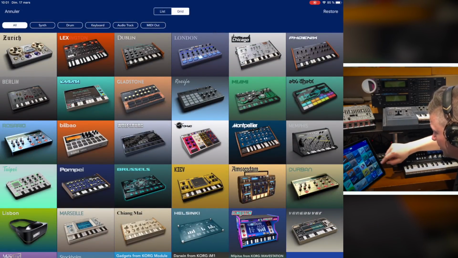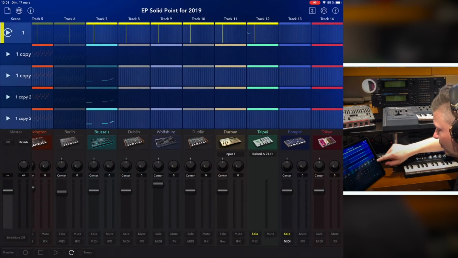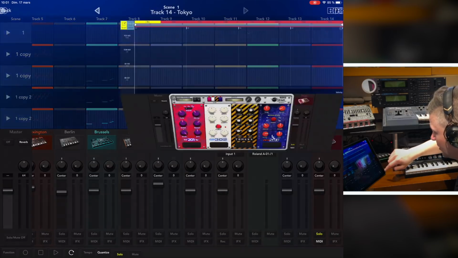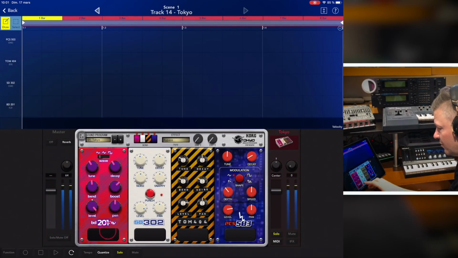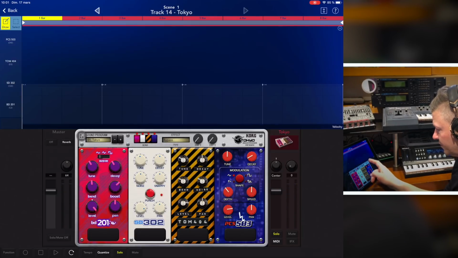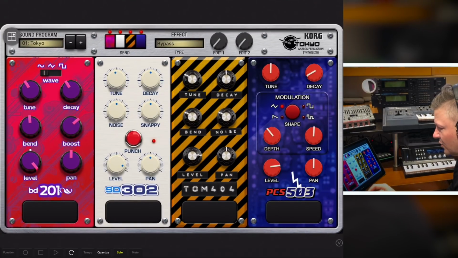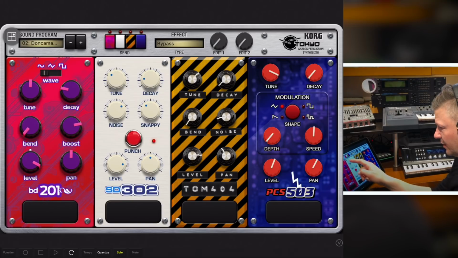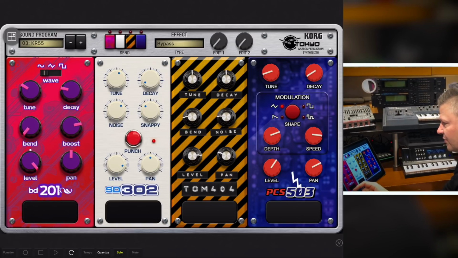There's still one here that I really enjoy that I think a lot of people don't know really well, the Tokyo one. I'm just going to take the Tokyo and put it in solo mode. And this one, people might not know. So you get like 3 sound generators making drum or percussion sounds, and they can be very electronic, very plasticky if you want.